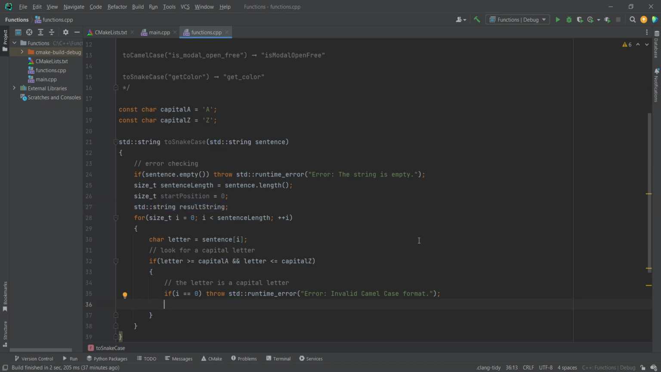Okay, and then here we have resultString, where the result, that means the string in the snakeCase format, is stored. So resultString is equal to, so we have sentence.substr. We give the start position to where the string should start to be cut, which is the start position here, initially 0. And then after that, the number of characters that have to be cut from the start position.